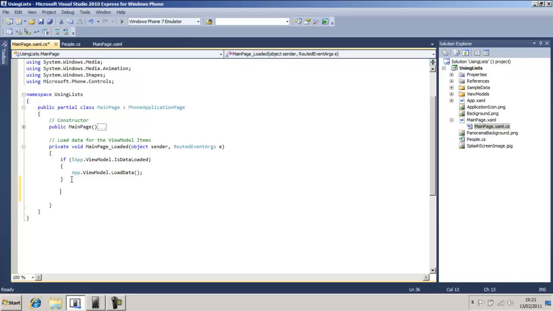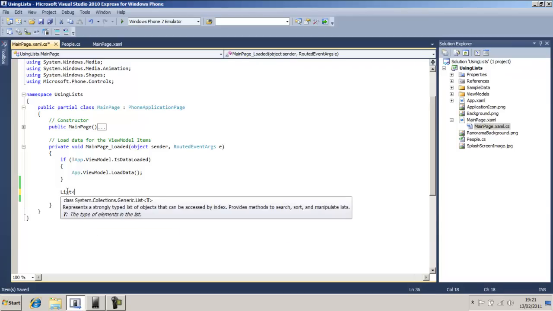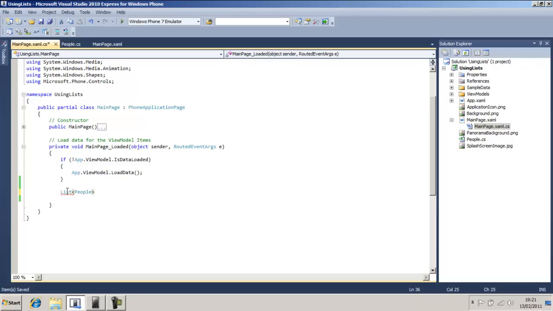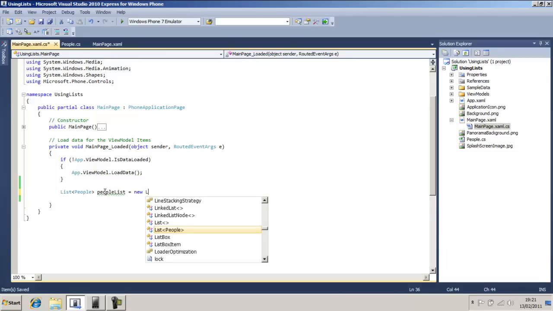Okay, so we're going to ignore this line, and we're going to write our own code here. So what we want to do is make a list, and we want the list to be of people. The way it knows that I want the list of people is because we made a class over here, and that class has properties. I'm going to call it people list. And we're going to make a new list of people.